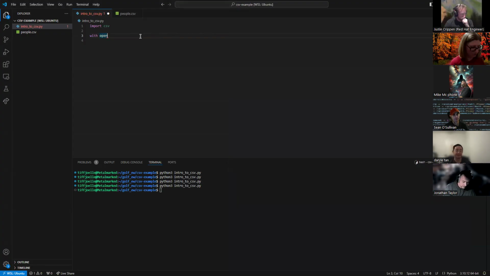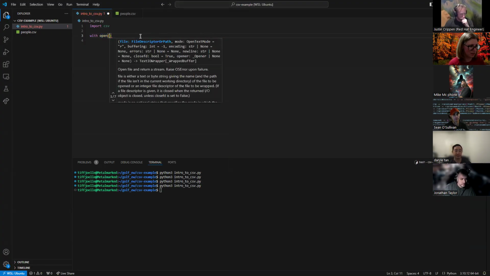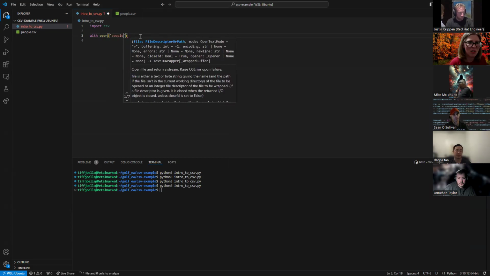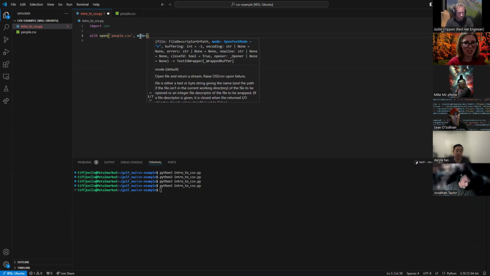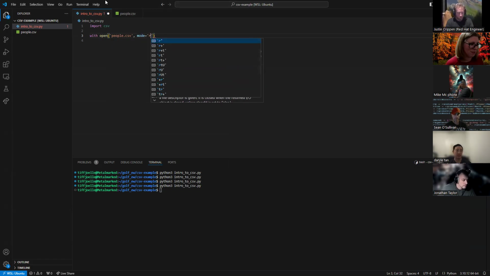And right now we just want to read it. So with open, as you see here, I can read on the screen that we can pass in the file descriptor or path, the file we want to open, we can pass in a mode. There's a bunch of other things we can pass in as well, but we don't need to worry about that. Look at in your own free time if you want to. So we want to pass in our file, which is people.csv. And we are going to actually specify read mode for this.